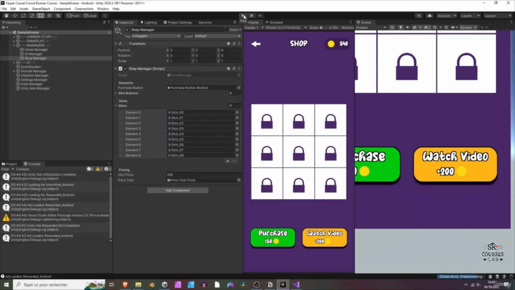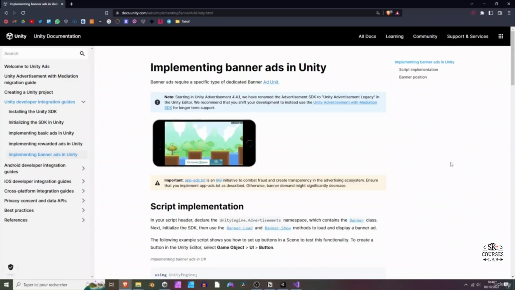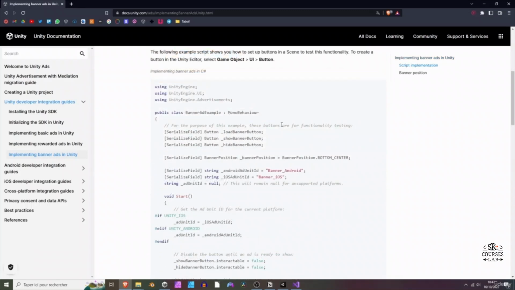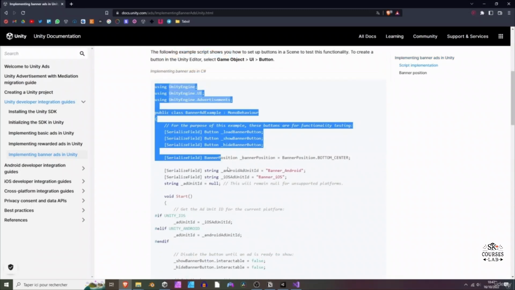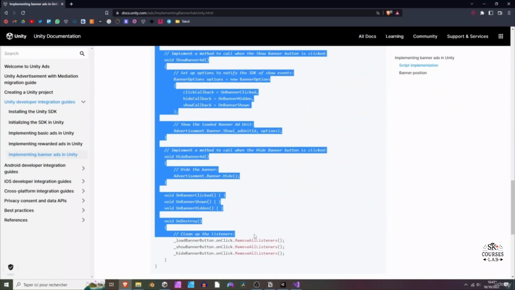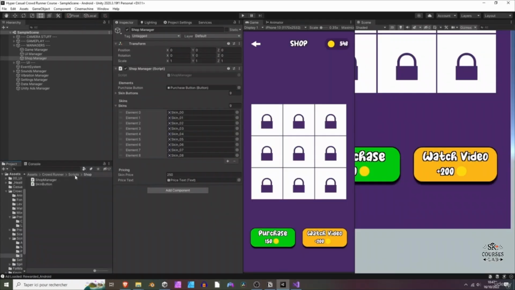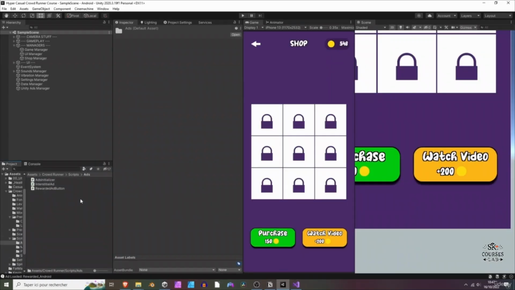Okay, let's jump there. Welcome back, guys. In this lesson, we are going to learn how to implement banner ads in our game. Okay, so what we are going to do again is select all of this script, like copy it, like so, all right? And we are going to go back to Unity, open our scripts folder, ads folder, and create a new script called banner ad.